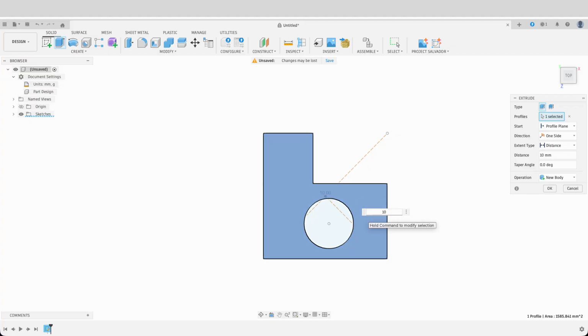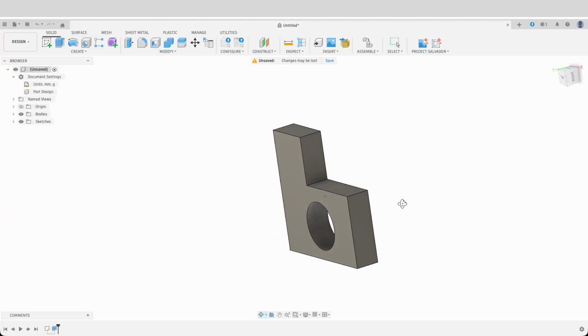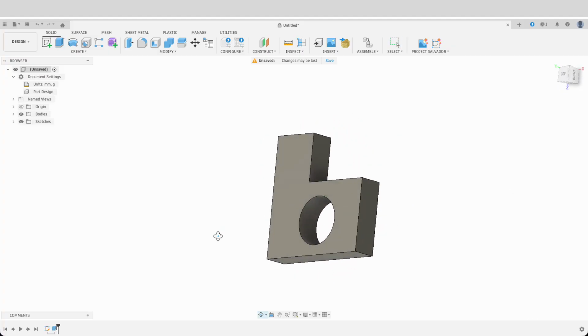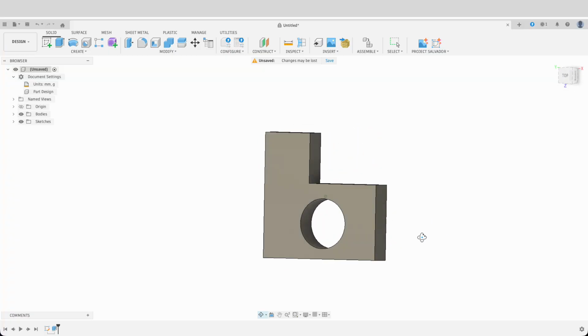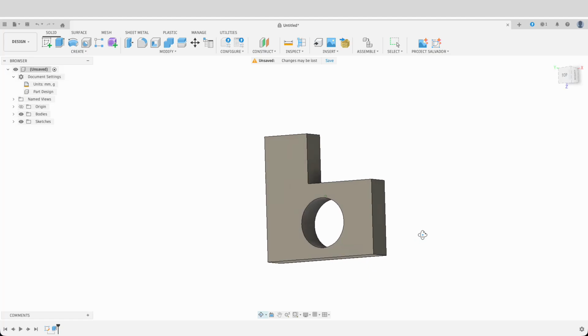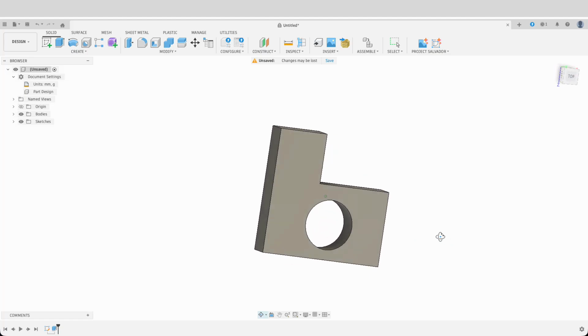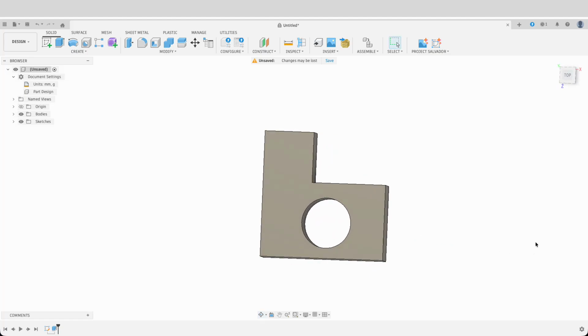So they said 10 millimeters, and that is our first part. It's not a very difficult part, but as you can see, the dimensions and the sort of scale between dimensions is a bit off. Let's try our next example.